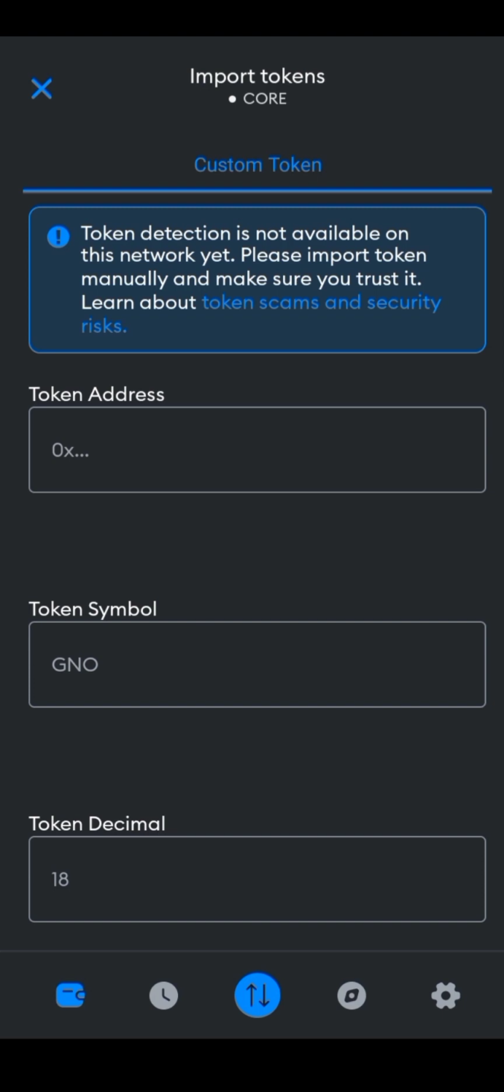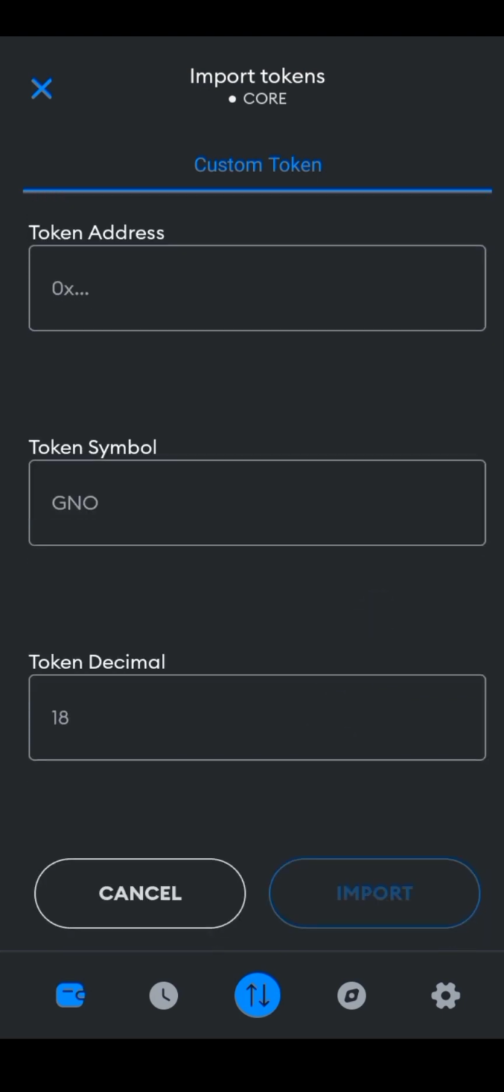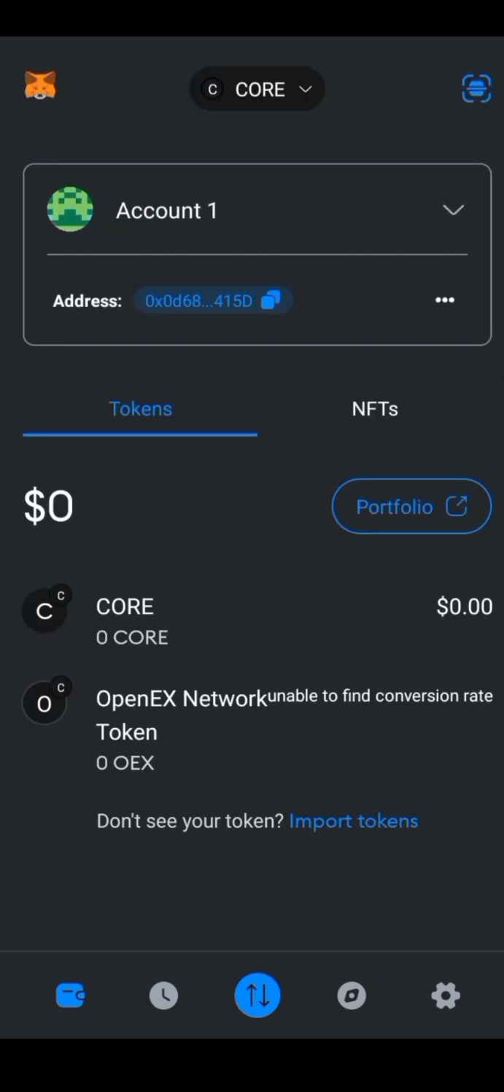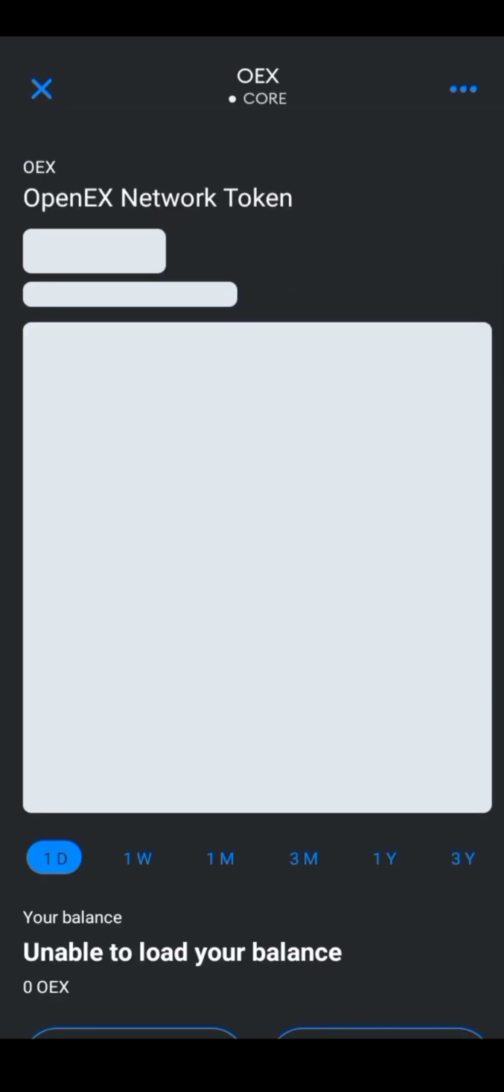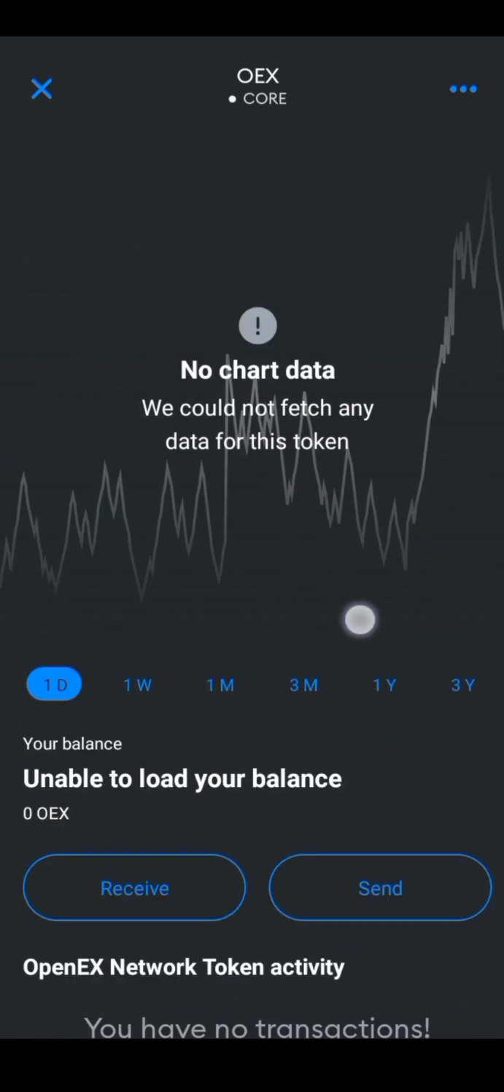Once you have the contract address, paste it here. You are seeing token address, and everything will just automatically appear, including the name of the coin. Then after doing that, click on import. Automatically the airdrop will be imported under the Core network. Once you click on it, it's going to pop up like this. You can see everything is 0.